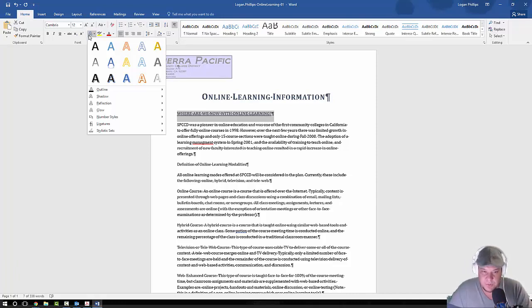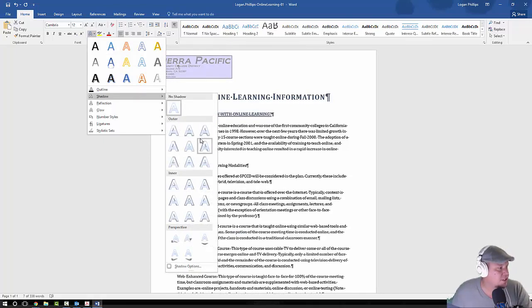Now, we're going to place your pointer on a shadow and select offset diagonal bottom right. So let's go find the shadow. Here's the shadow, and we're going to choose offset diagonal bottom right.